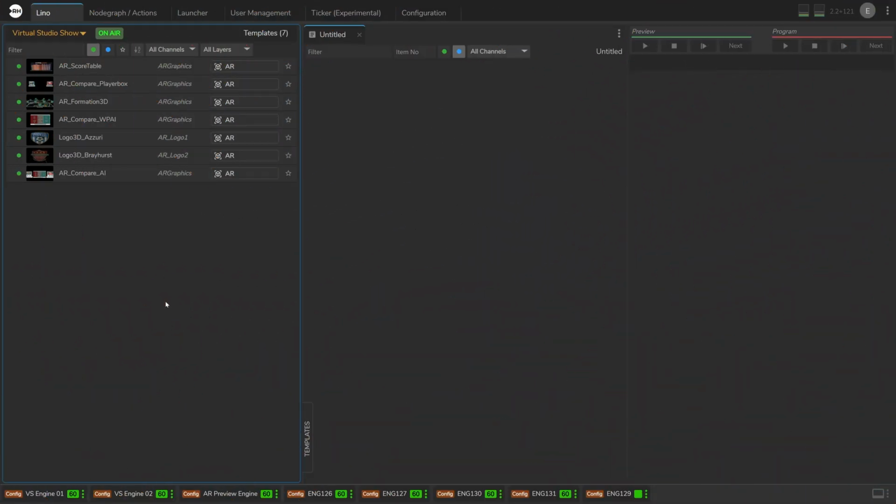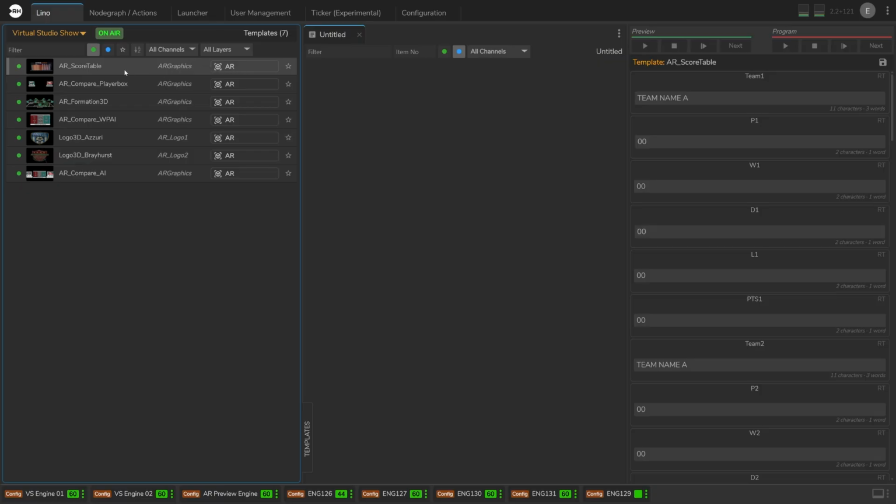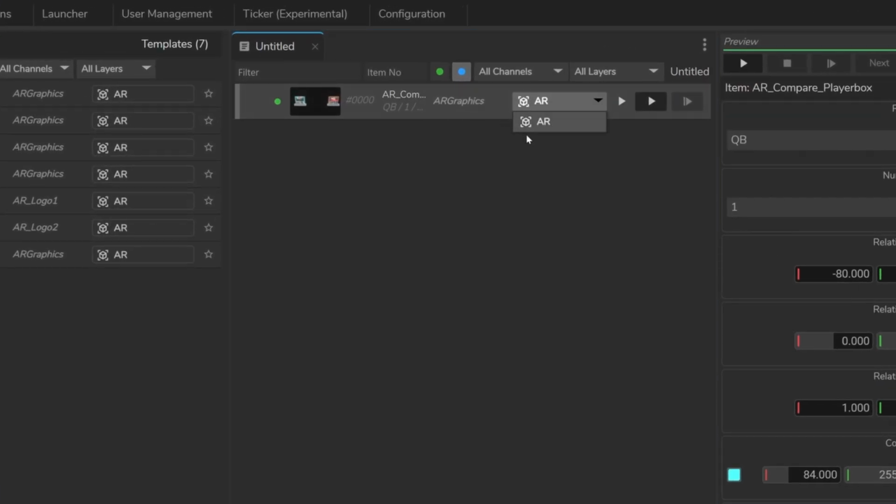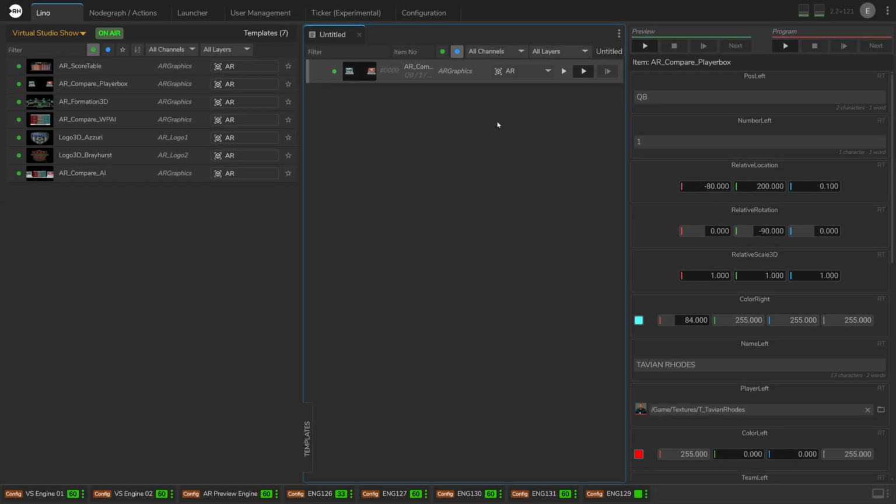In the previous tutorial, we covered how to set up AR preview. This time, we'll take it a step further by using channel aliases. At the moment, we only have the AR channel, and it is triggering the graphics on both engines. However, in some productions, you may want to control graphics on the engines independently. To do that, we'll create separate channels.